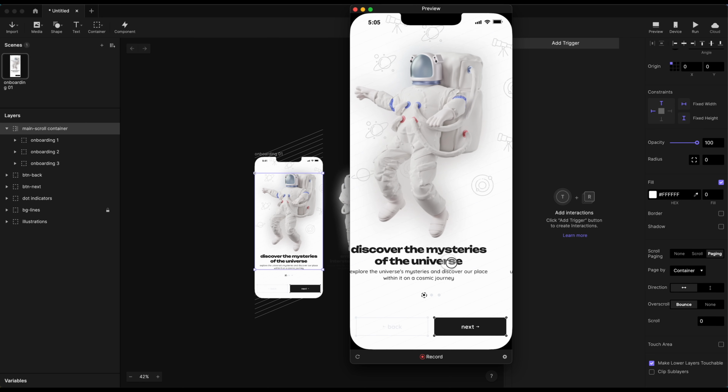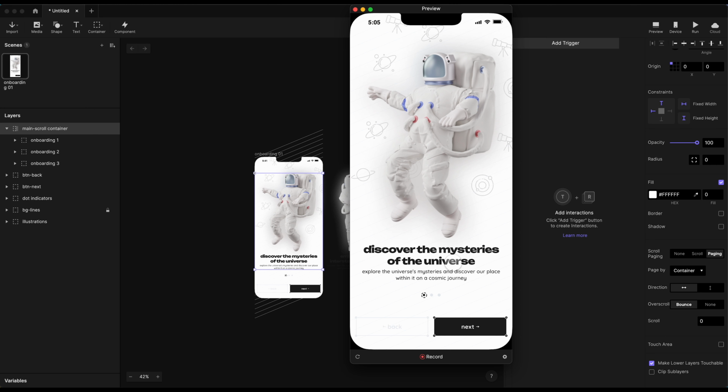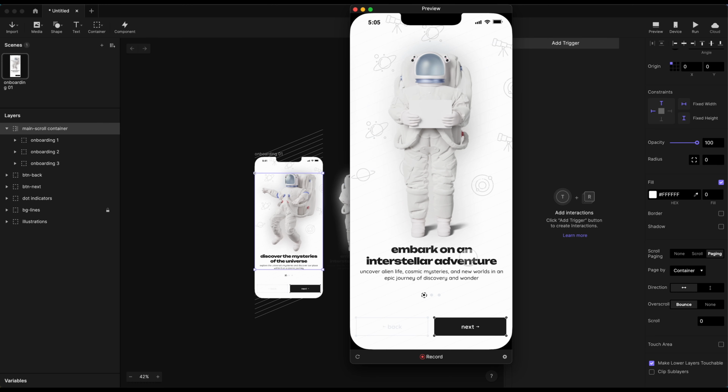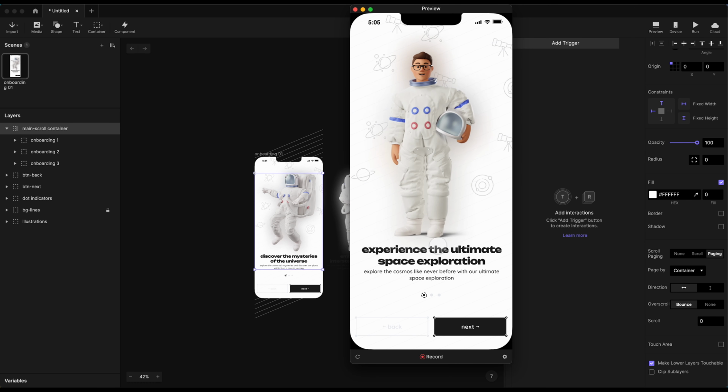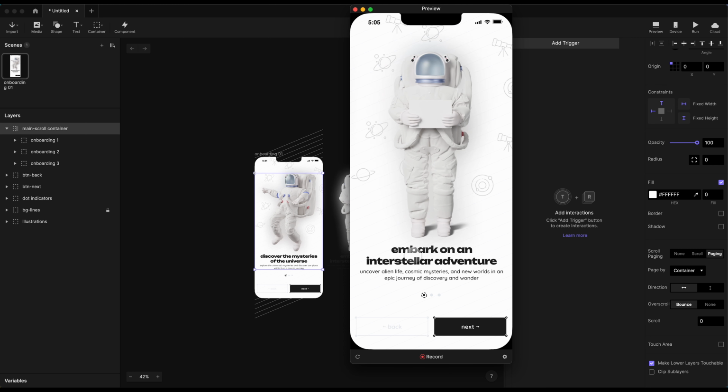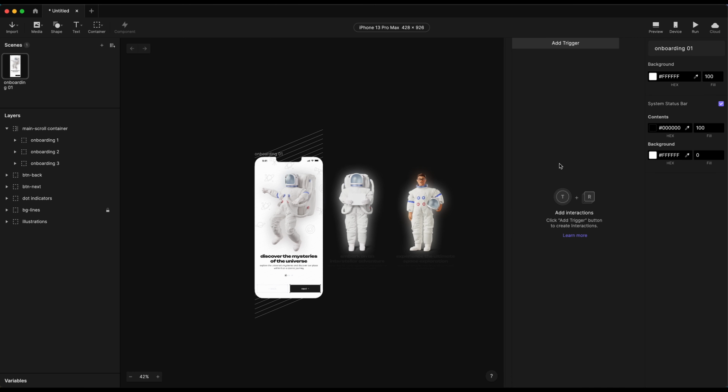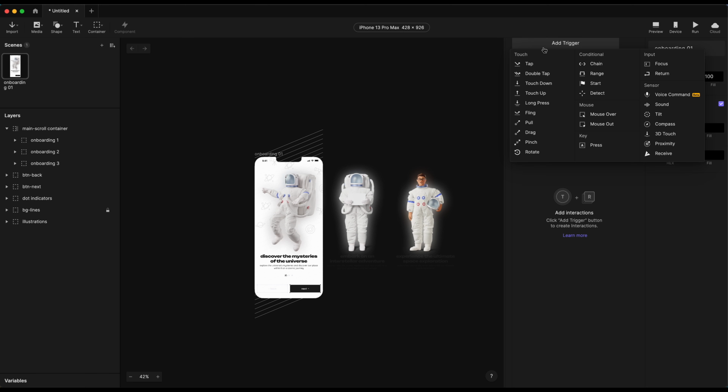So now, as you saw in the video, we also need to move this active indicator to the second screen and the third screen as we swipe to the third screen. So what we'll do is we will create one chain trigger. I'm not going to explain in detail what a chain trigger is. I'll show you.